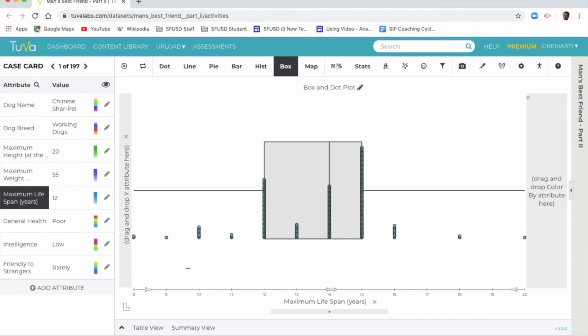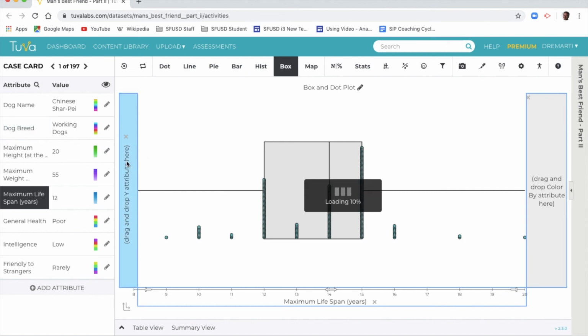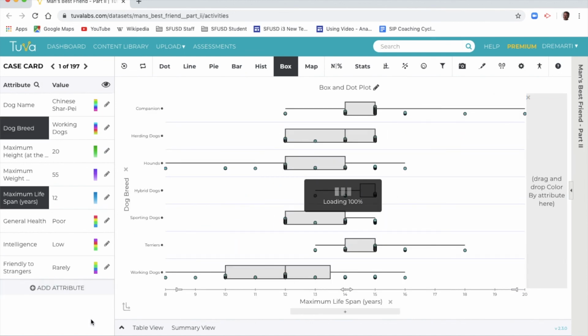Now, if I take a categorical data type, for example, dog breed, and bring that over to the vertical axis, the data gets separated out by those groups, so you can compare between groups. Now you can see the dot plots and box plots for life expectancy for each breed, and you can compare them.